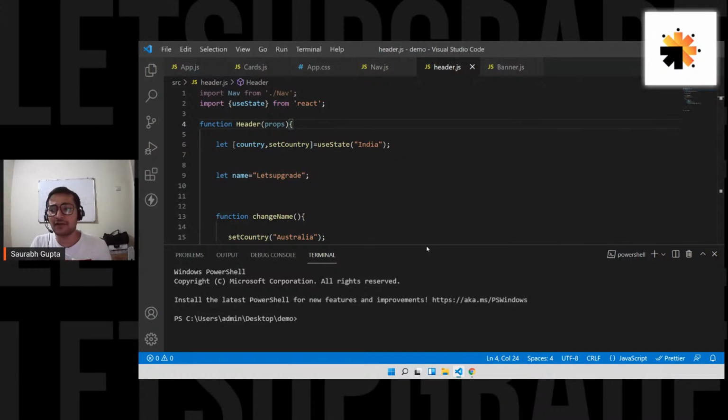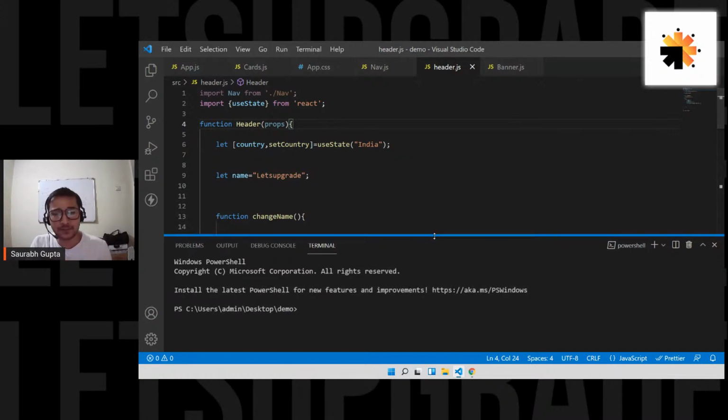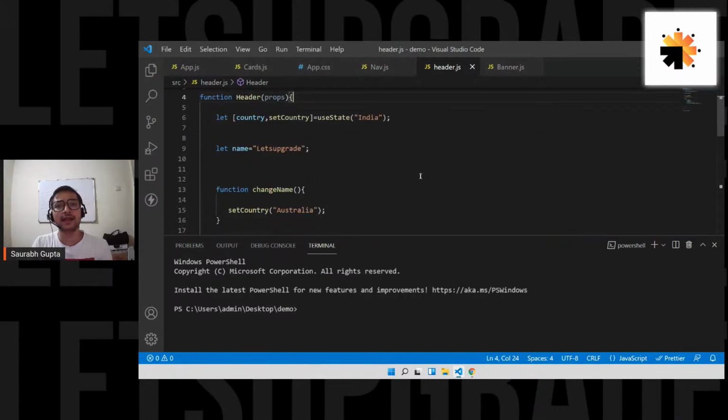Okay, guys. So till now we have covered states, props, how to build your components, how to display data. And now today we're going to talk about one very special hook, that is the useEffect hook. And after that, I'll also show you how to consume APIs. And then we'll again come back tomorrow, and by using all the things that we have learned, we will create a project.